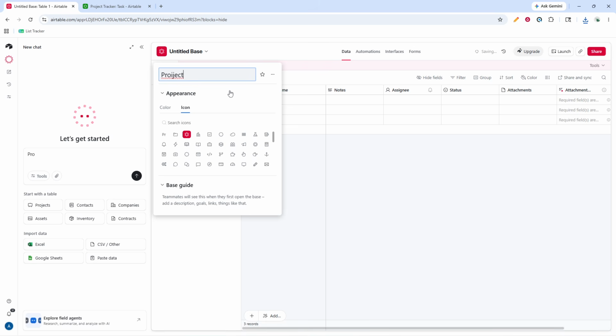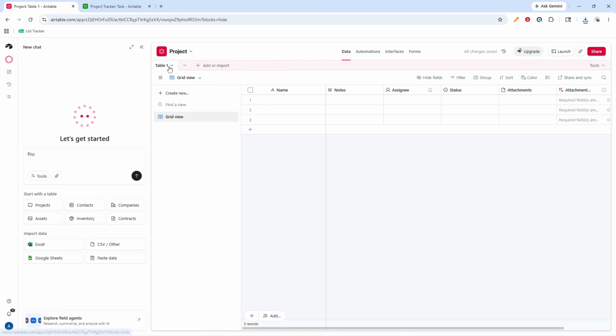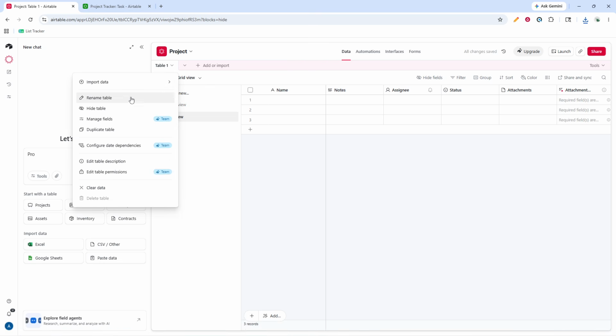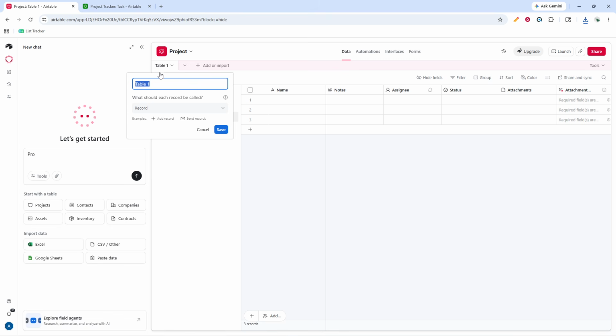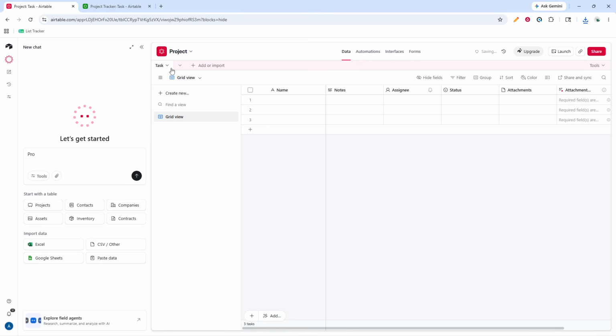Next, create your first table inside the base. A table is where a single type of information lives. For example, if you're managing work, you might have separate tables for tasks, projects, or clients. Rename the default table title to something meaningful so you and your collaborators immediately know what it's for.